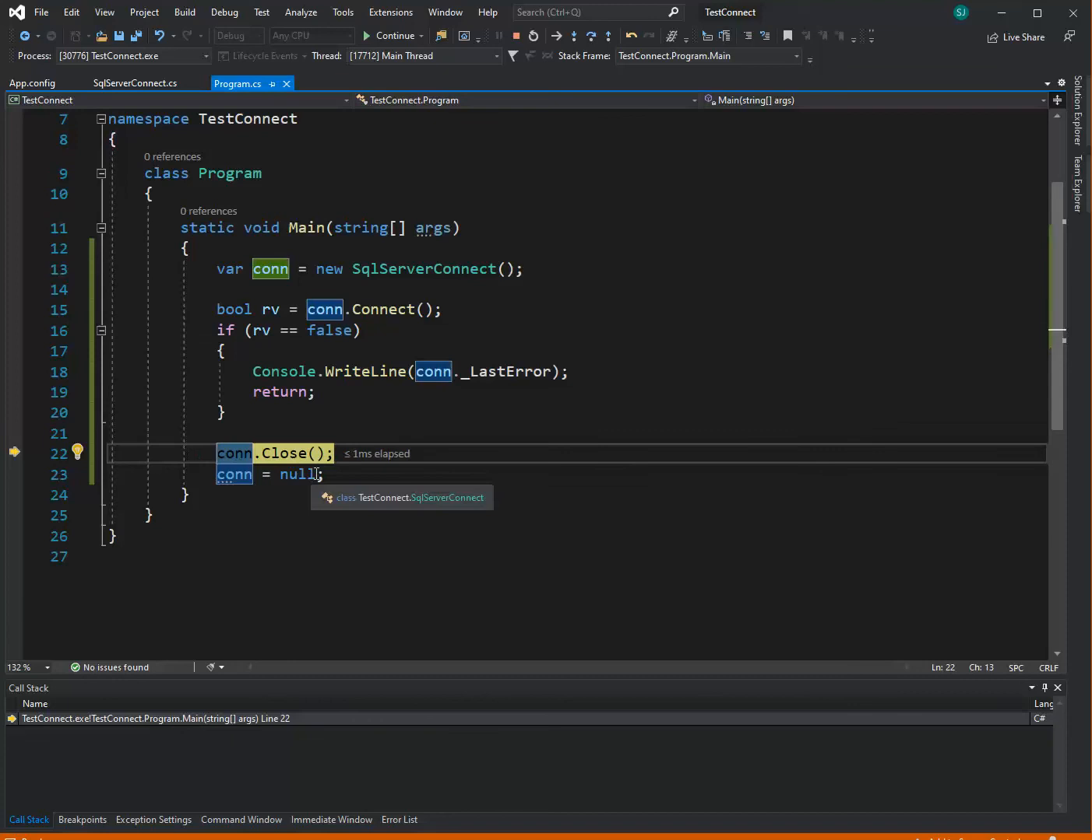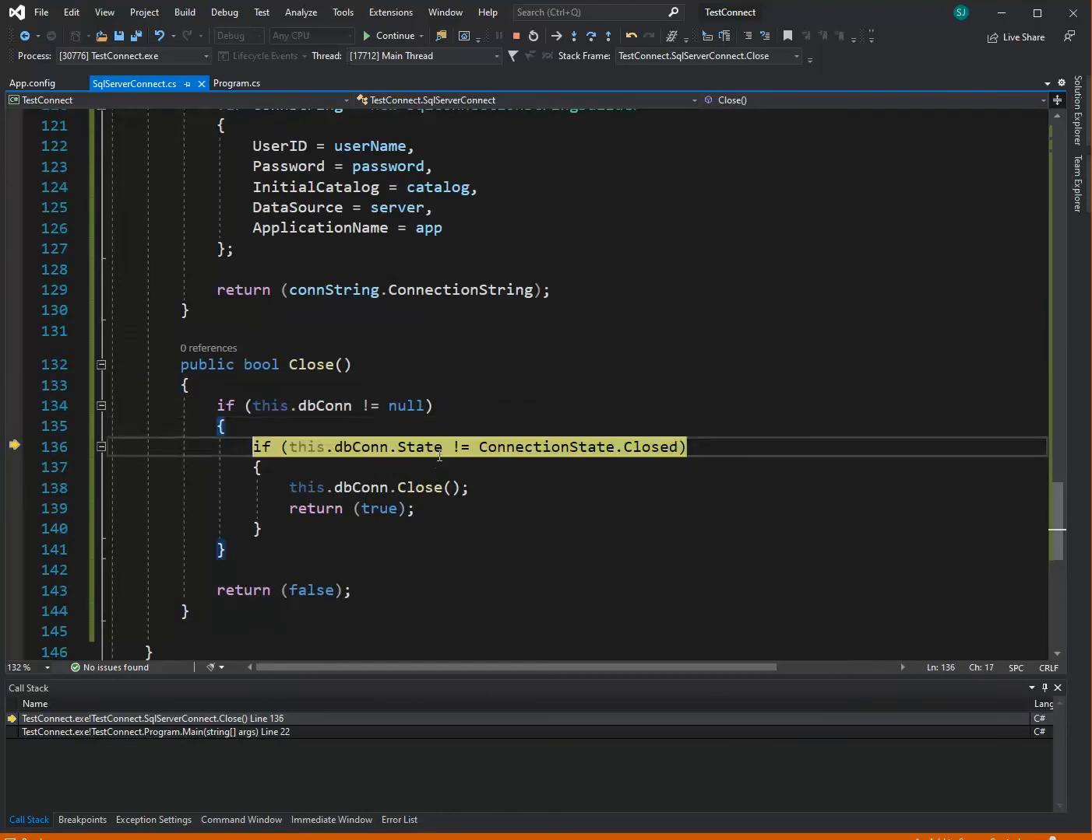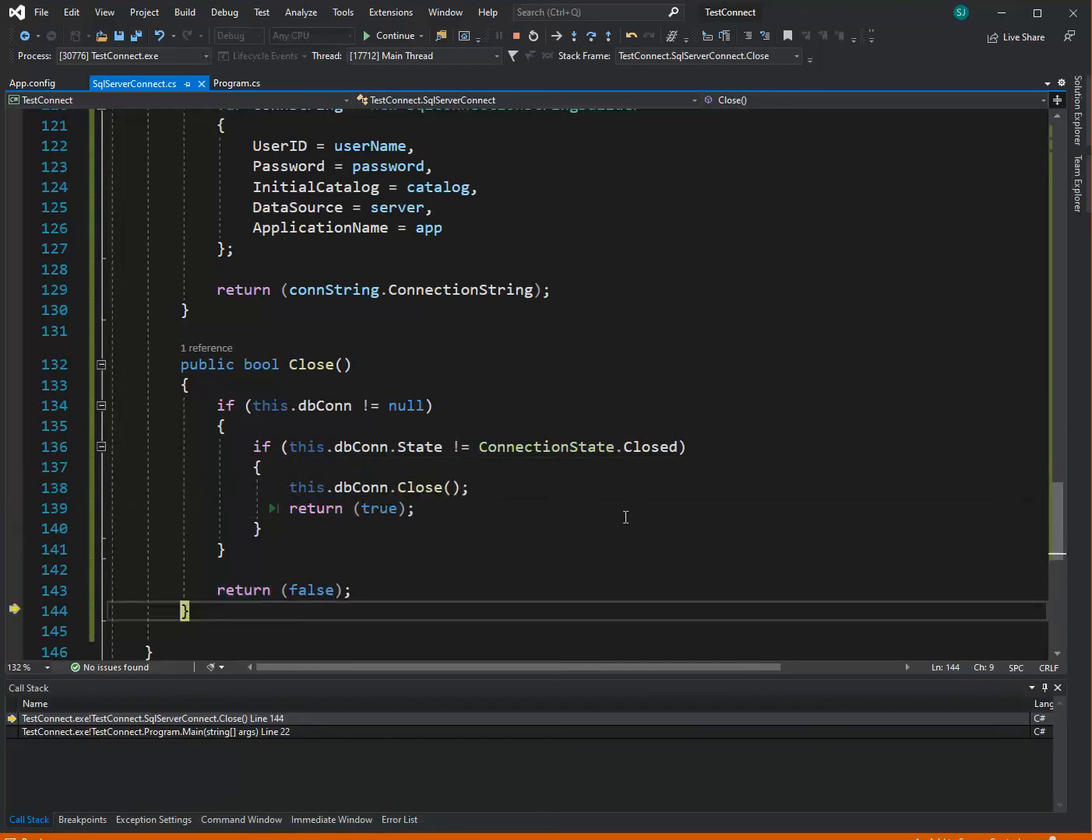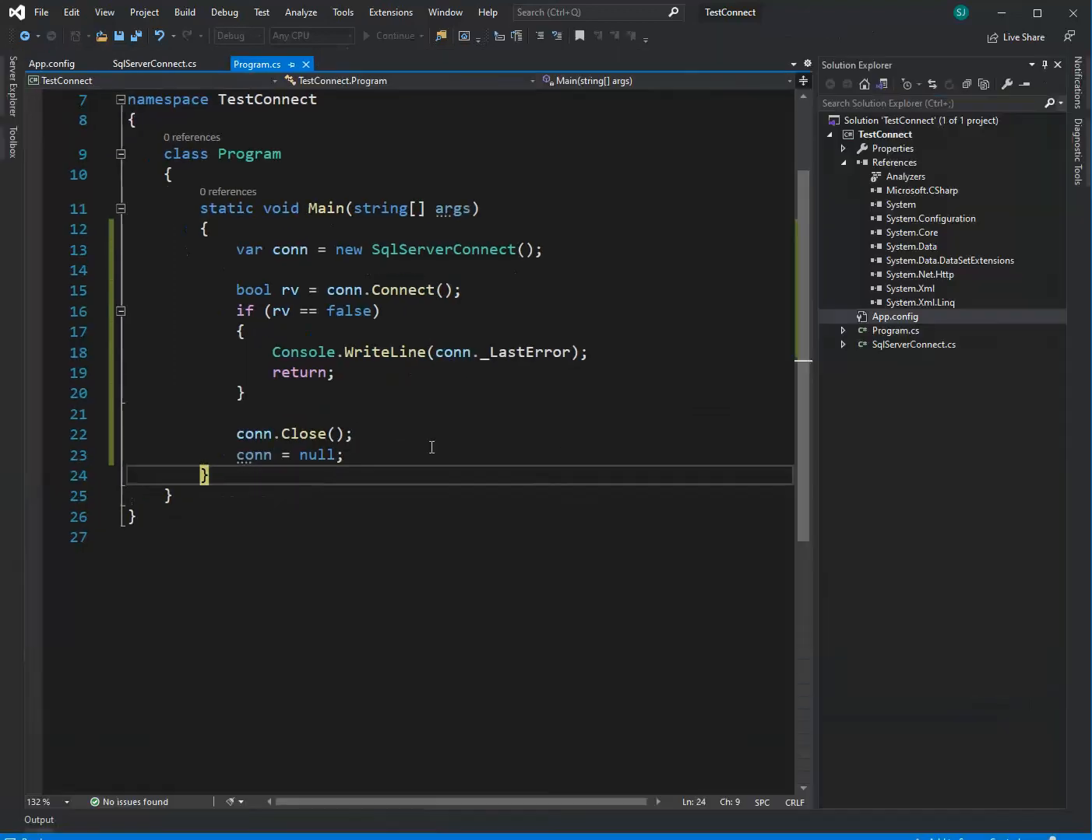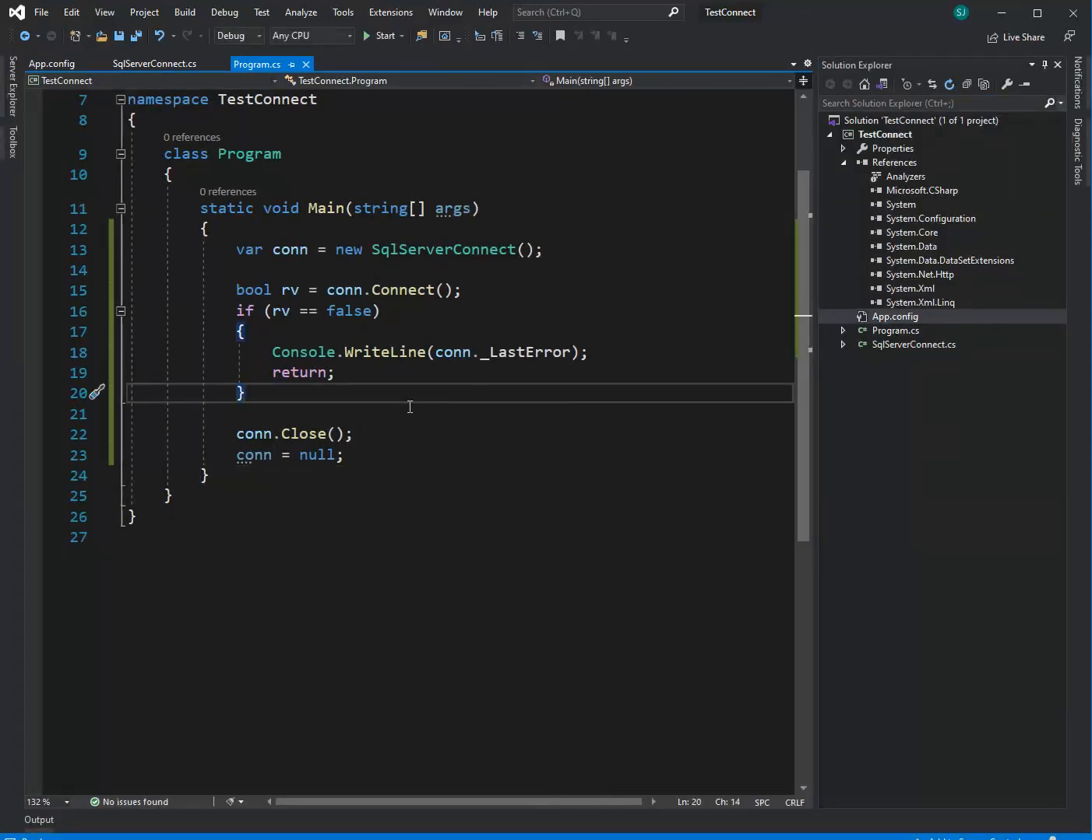Now I'm gonna close it, step in there. What's my state? My state is open. Is open not equal close? Of course not. Close it, return true, and I'm done. And there you have it. That is how you can connect to SQL Server with SQL Connect.